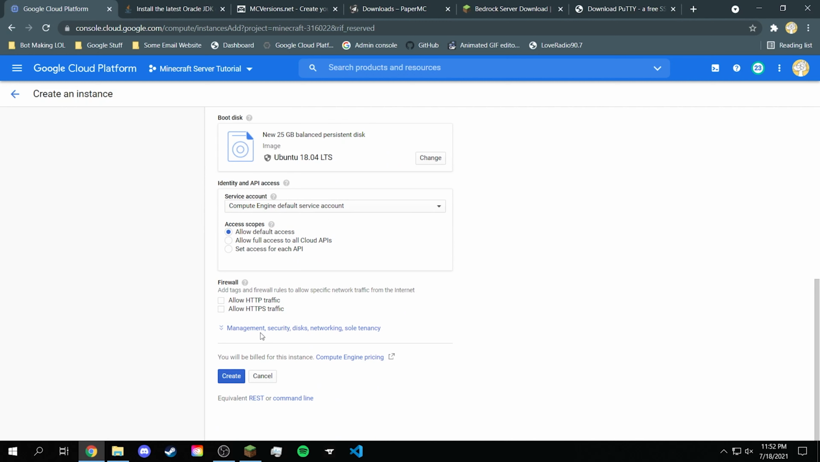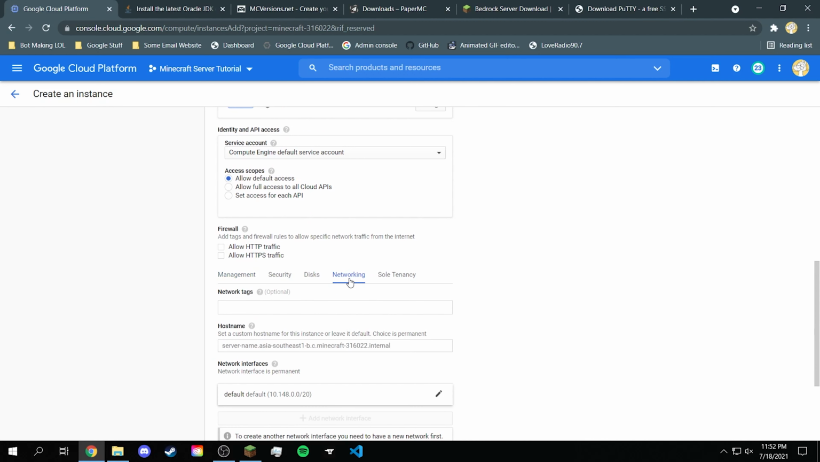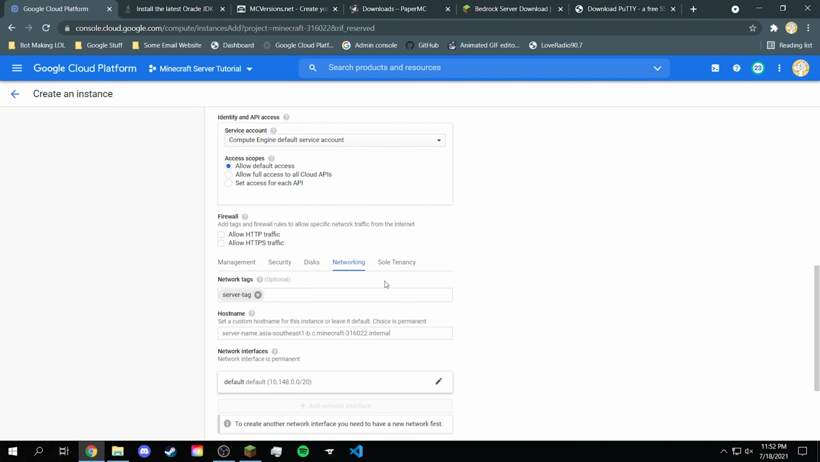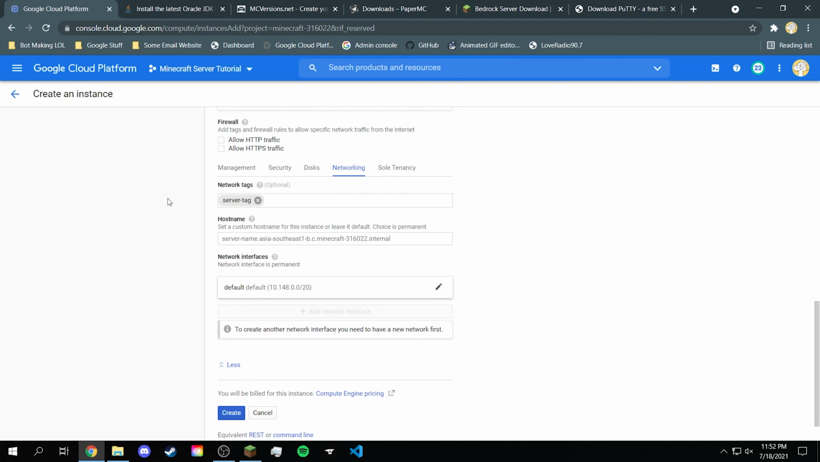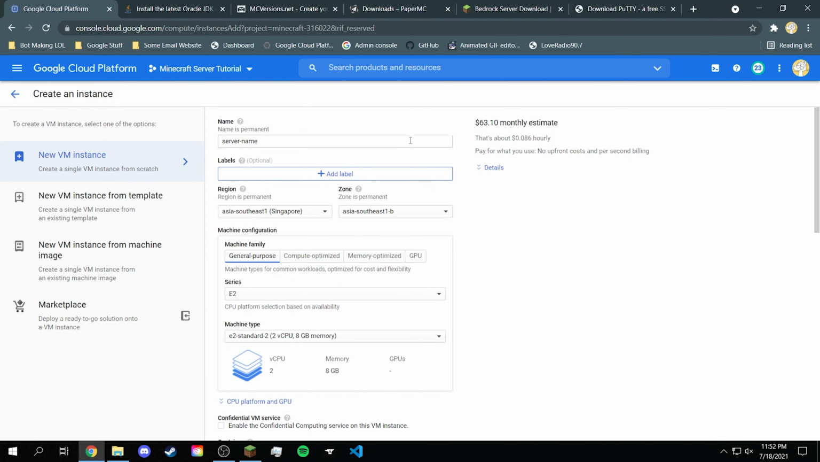On the firewall, click the blue text under that. You see management, security, disks, networking, tenancy. Click networking and add a network tag, which is a very important part because this is going to be for the firewall. I'll call it server-tag and save that. Make sure you remember that. So just for the firewall, and check your virtual machine.